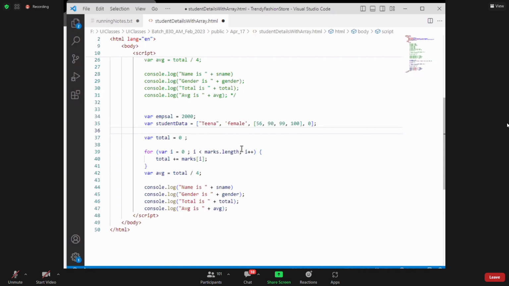Now, employee name will come, employee salary will come. You simply say that it doesn't belong to student data. Okay. Now, what is the thing I need to do? When I say marks.length, marks is what? Instead of marks, can I say student data of 2.length? What is student data of 0? Tina. Student data of 1, this guy. Student data of 2, is this complete array?